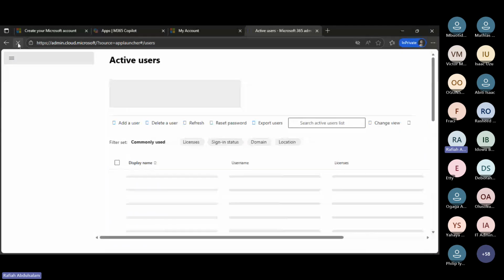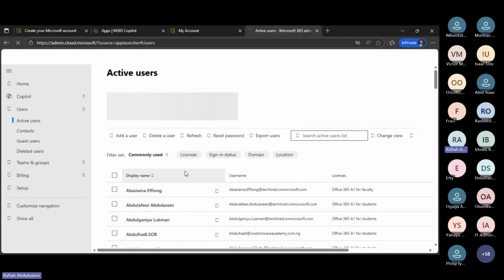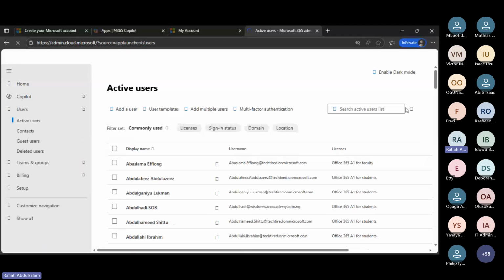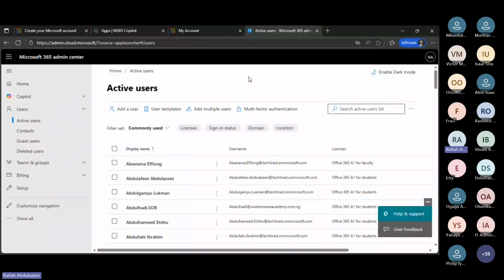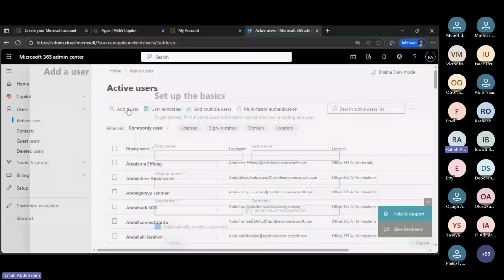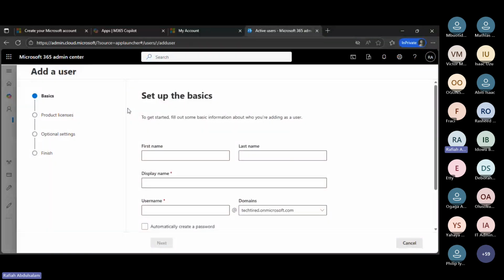So you refresh. Then, assuming now I want to create a new user, I think this is where I'll stop. I'll just show you how a user account is created, or you have an employee that your organization has just recruited and you want to create an account for that employee. What do you do? This is where you come to. Just click on add user. That's just a single user, right? Let's say, whose account can I create here? Someone should just drop me their full name so I can quickly create an account for you here.